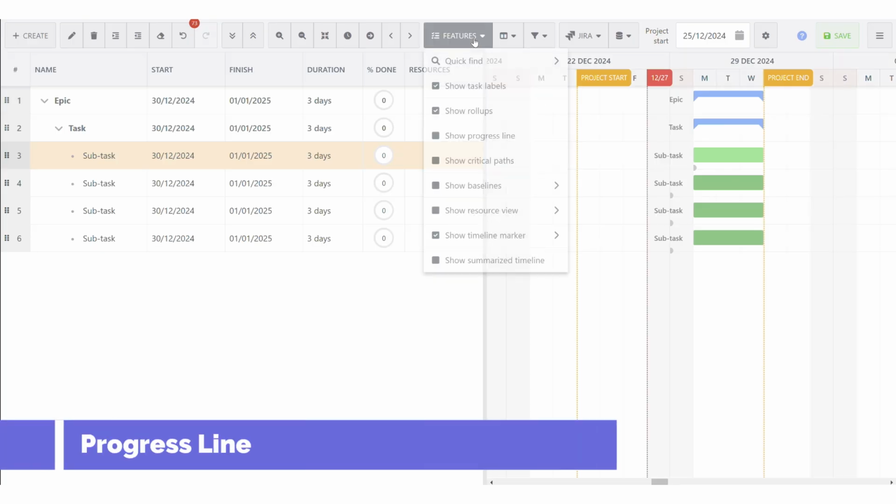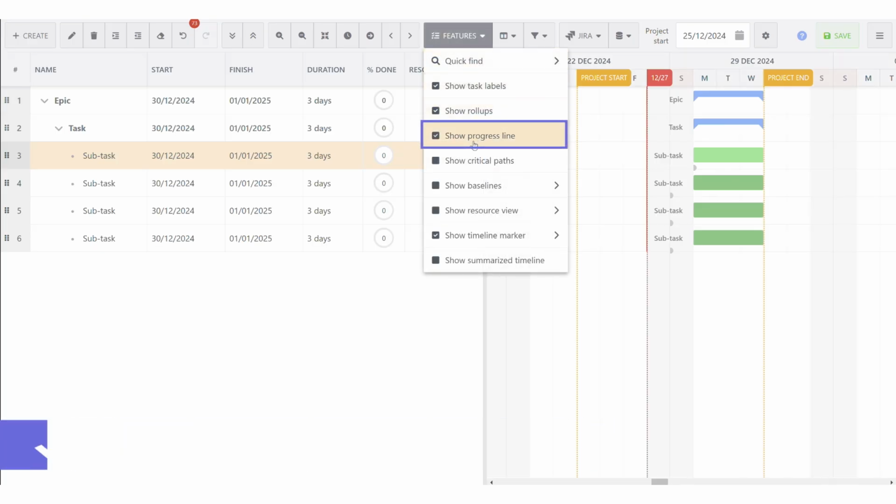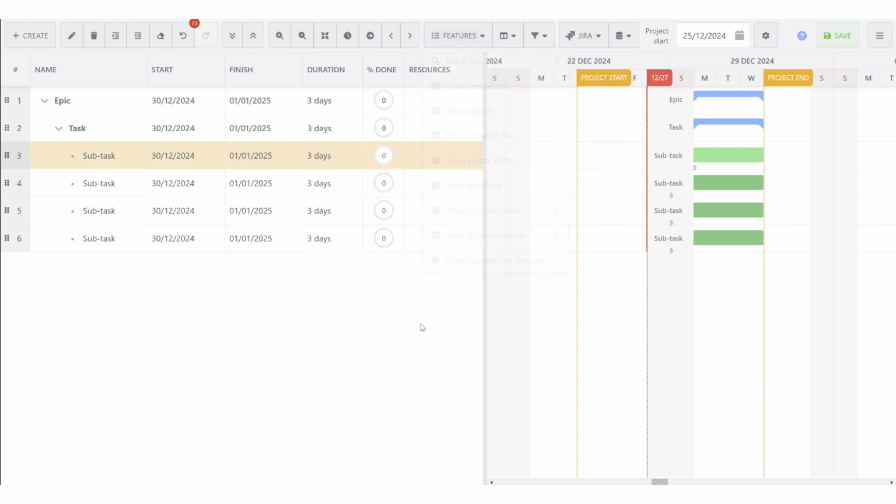Progress line. To enable this feature, click Features, then tick the progress line. The progress line shows whether your project's progress is on time or off track. The red line represents today's date.